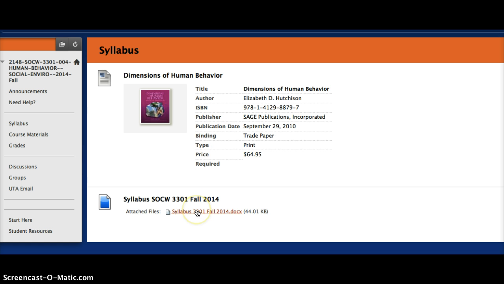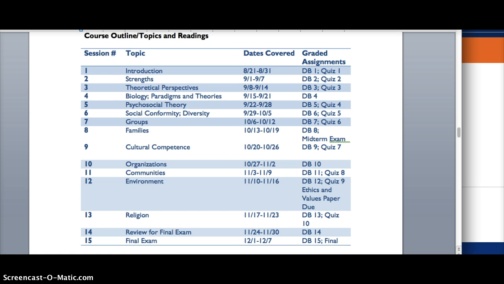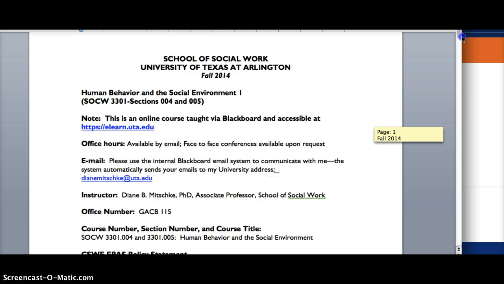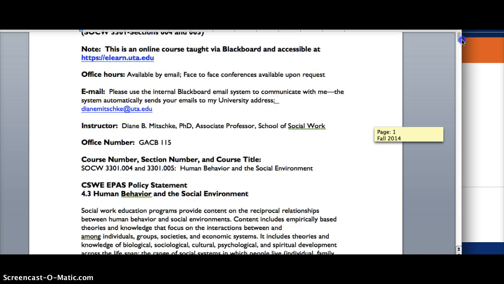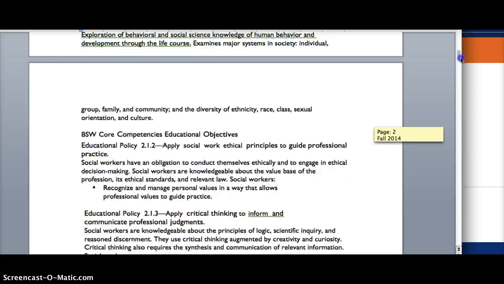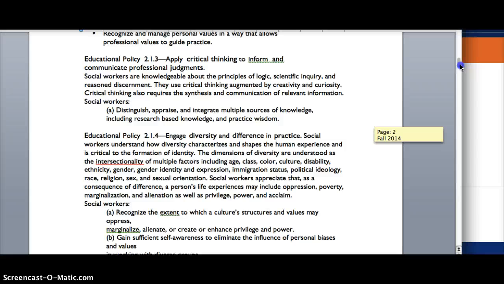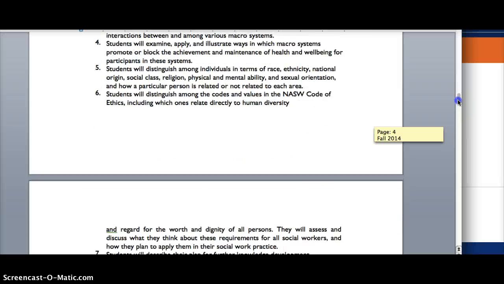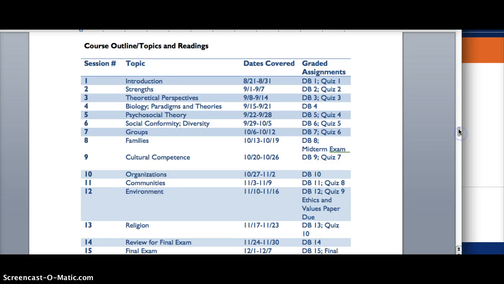The syllabus is here. It's available for download. All you have to do is click on it and it will open up as a Word document on your computer. In the syllabus, this is actually the course outline. The beginning of the syllabus talks about how to email me. It tells you where my office is, and it explains the background of the class and what the objectives are for the class, what you should get out of this class. So I'd like for you to read that on your own time to make sure that you're comfortable with what this class has to offer you and what you're able to bring to the table as well.